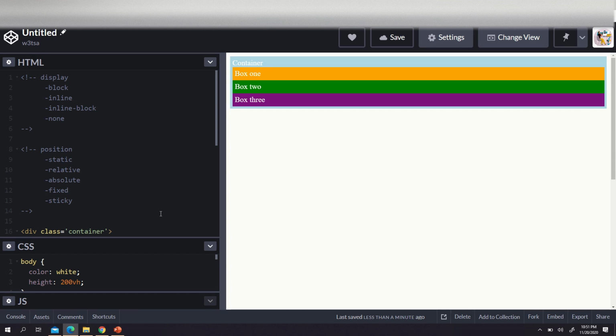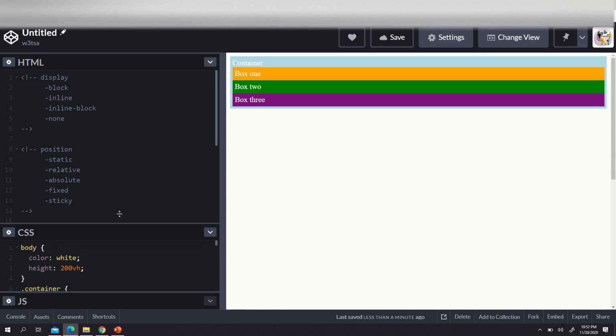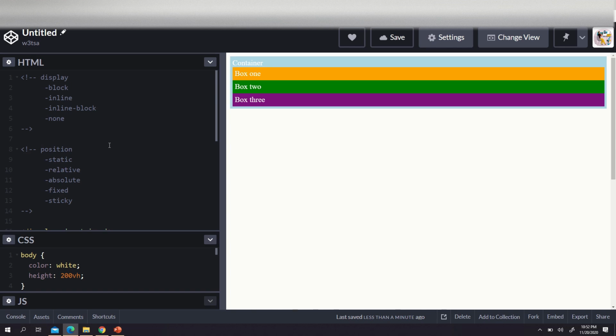In the next video, of course, I'm going to be talking about two of the very good technologies, which are display flexbox and display grid system.